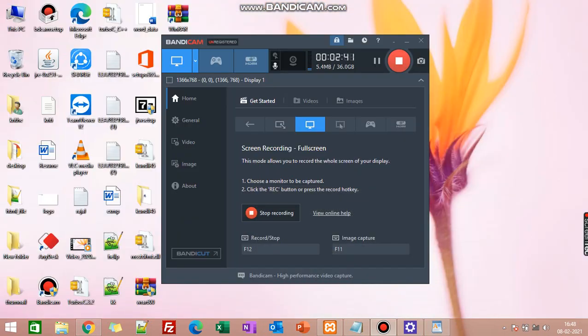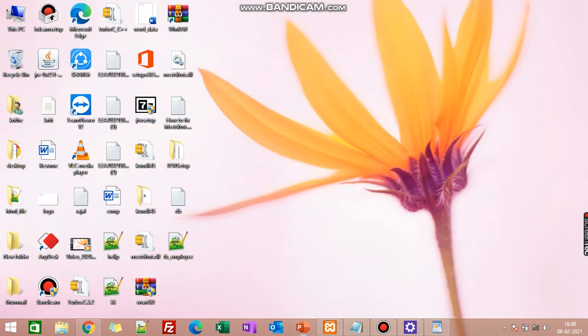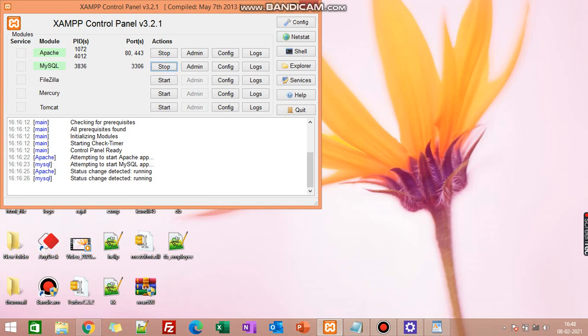See, this is my XAMPP server, and here we have to start MySQL and Apache server. I am going to tell you how to use a back end process, that's why I'm using MySQL. Start. It will take some time.